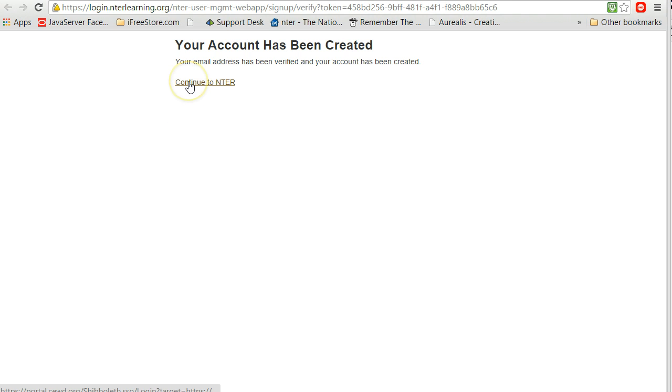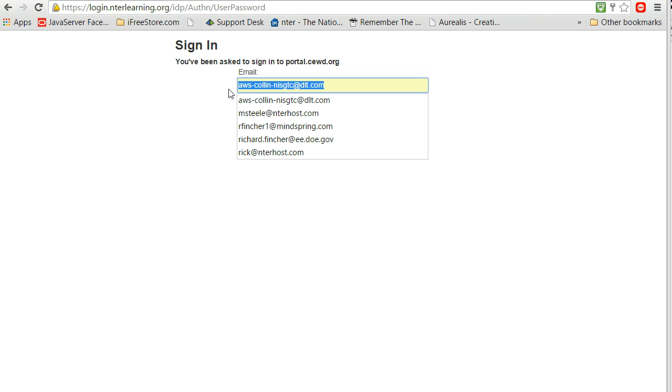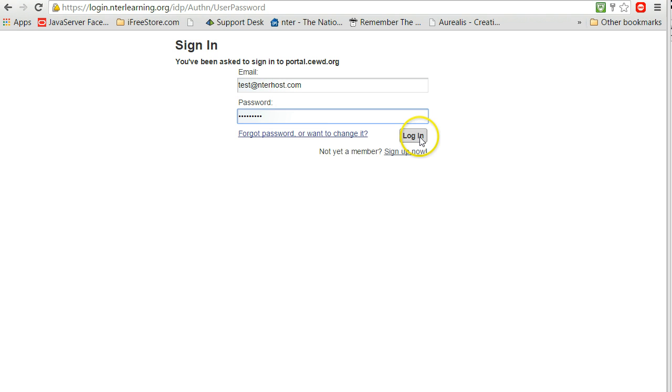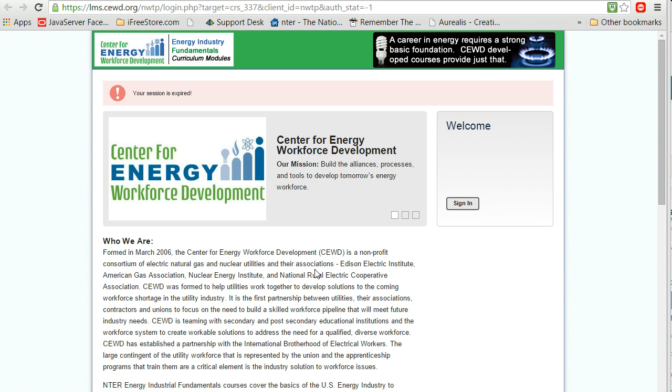At that point, you can click on Continue to Enter, the National Training and Education Resource, and log in using the username and password that you just created, username being your email address. And this will take us back to the portal site. At this point, to take a course, you can browse here, find the course that you want to take, and click on it, and it will take you to the learning management system.